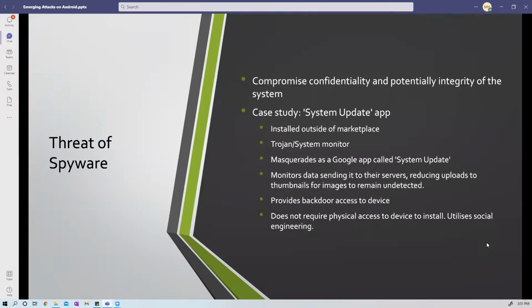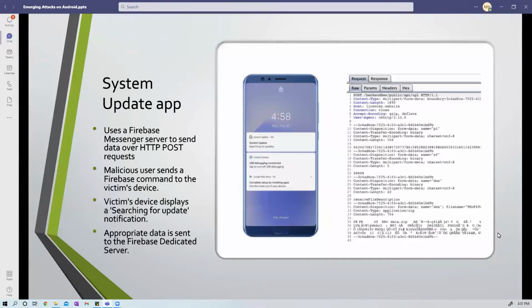It masquerades as a Google-based app called System Update, and it monitors data, sending it to their servers. It does this by reducing its uploads of images and stuff to thumbnails so that it can remain undetected. It won't make too much noise on the network. It does provide some backdoor access to the device, taking photos, all sorts of stuff, a host of commands you can execute. And it does not require physical access to the device to install because it utilizes social engineering techniques.